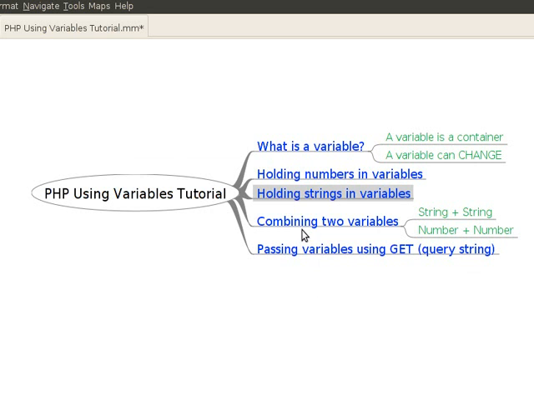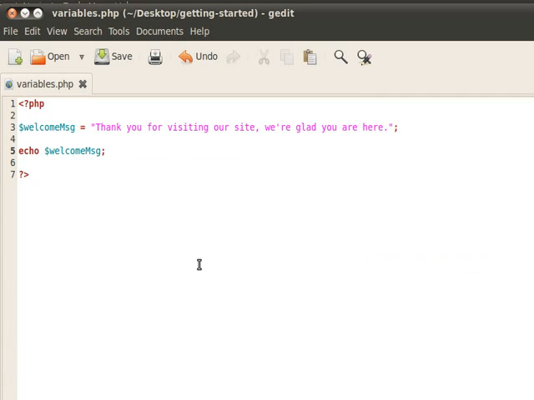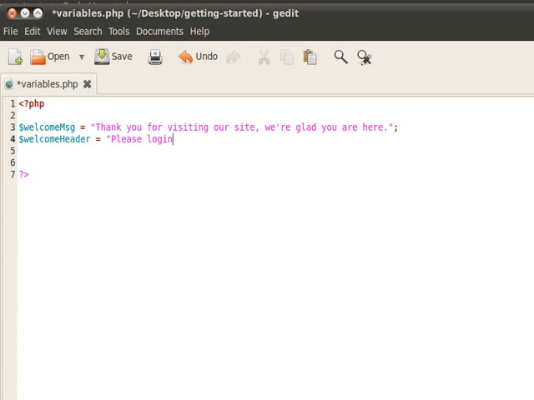Now, combining two variables. You've seen number plus number. What about string plus string? Let's say we have two different strings. Our first string says, "Thank you for visiting our site, we're glad you are here." Our welcome header says, "Please log in."